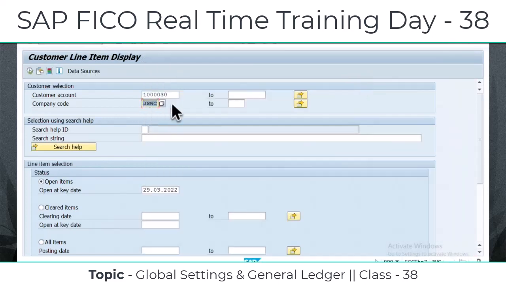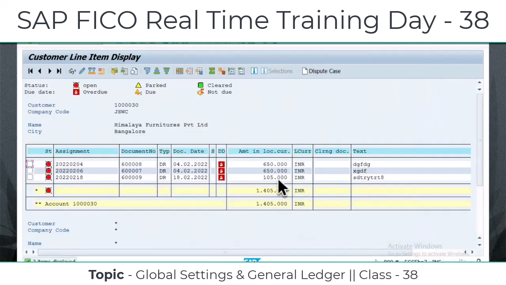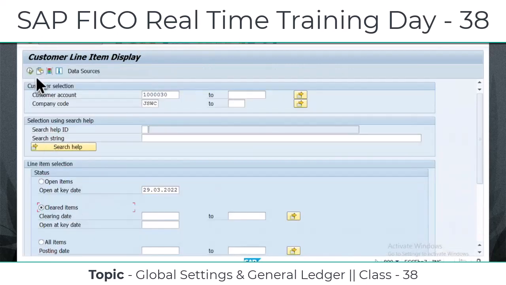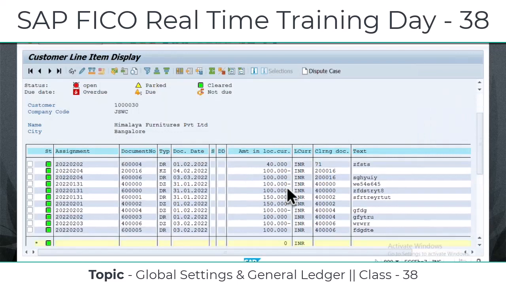Okay, see, in this company code, from this customer, as of today, how much invoice amount am I supposed to receive? Open items, and execute it. See, these many documents I have posted with this customer. So this much amount I am supposed to receive. Okay, how many invoices are already cleared? Cleared. So these invoices are already cleared.